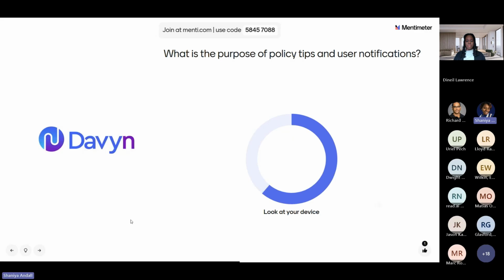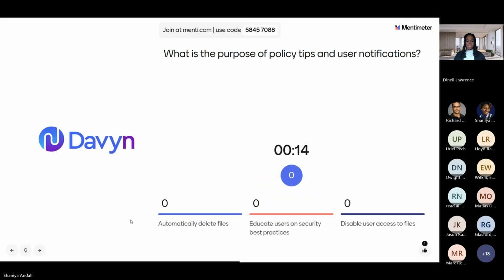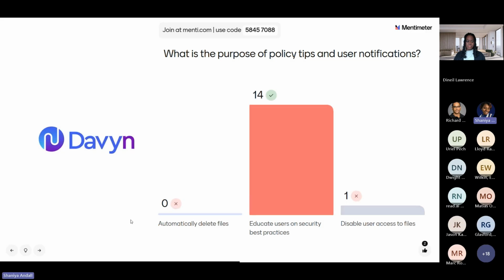What is the purpose of policy tips and user notifications? Is it automatically delete files, educate users on security best practices, or disable user access to files? All right, correct answer. Educate users on security best practices.